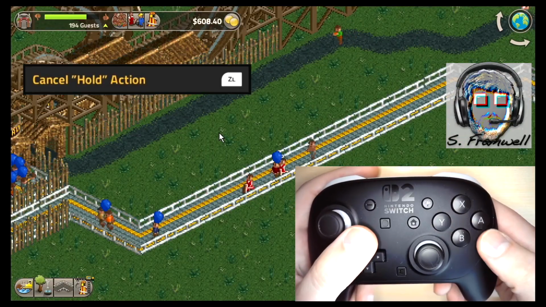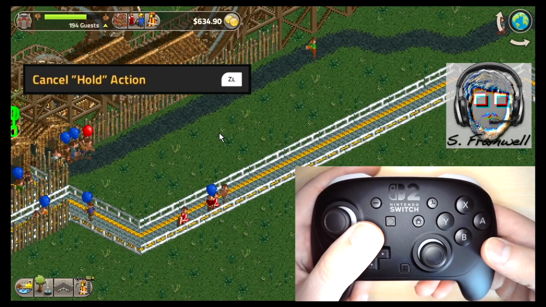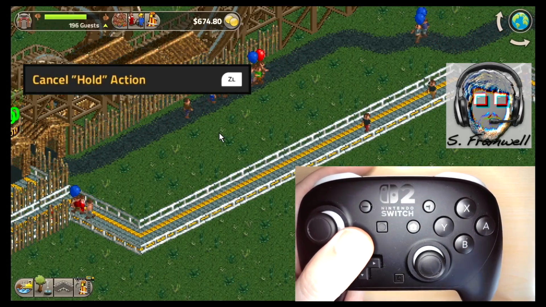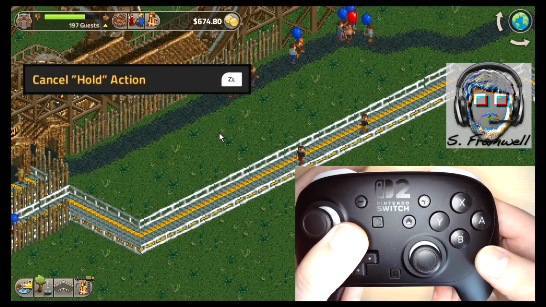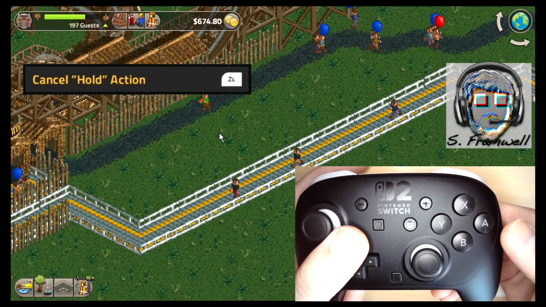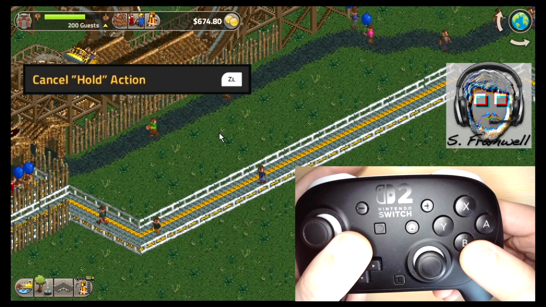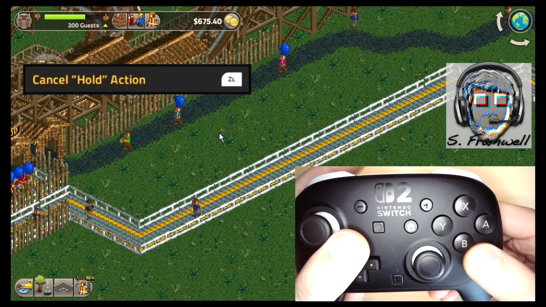All right, so let's go and demo the cancel hold action. I have a gripe with the way this is named, which I've already discussed in the overview, so I won't get into that right now, but I'm going to go ahead and demo it. So let's do one of our hold actions, which is either magnifying glass, which is holding A down, or holding B down, which is like a bulldoze action. So let's just try one.